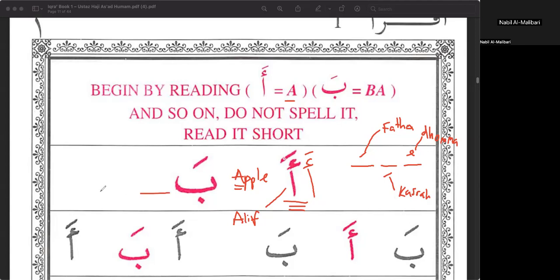Now this one. What's the name of the letter? This is the letter ba. What's the sound of the letter? The sound is the same: ba. What's the name? Ba. What's the sound? Ba. So alif and ba, and you recite it as a and ba. Let's move on to the next one.